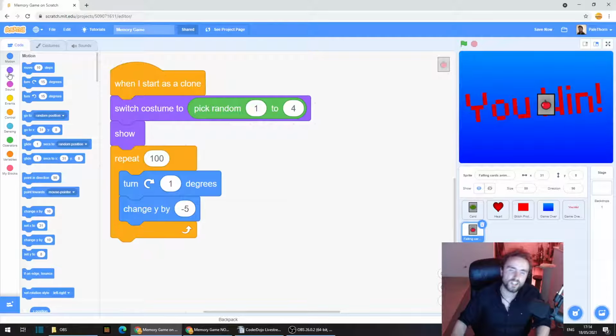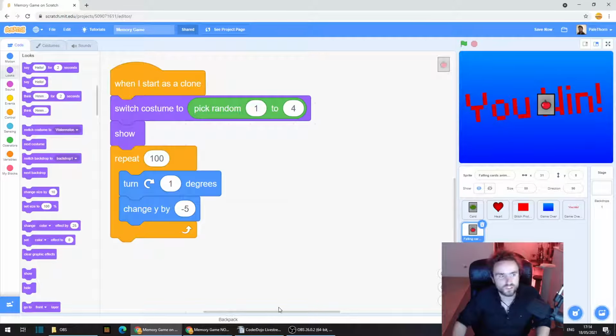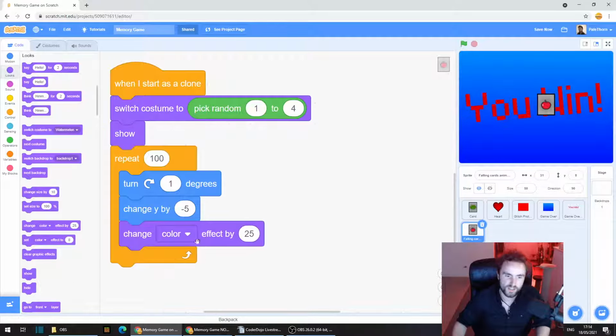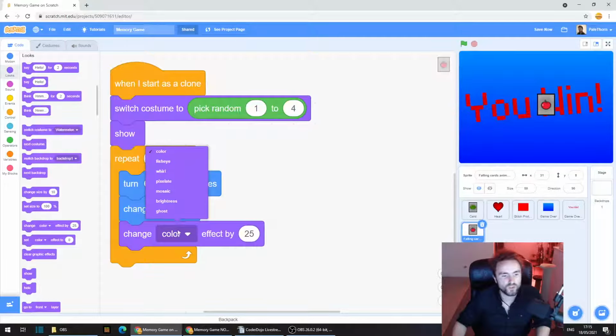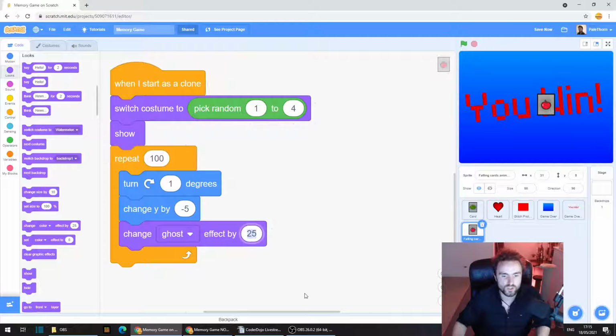The first is, I like the idea of these cards slowly fading away as they fall. So let's go to looks, and let's get out change color effect, but let's click that white triangle and change to ghost, and then change ghost effect by 1. So it will repeat 100 times, turn slightly, fall down slightly, increase ghost by 1, and when the ghost effect reaches 100, it will be totally invisible.